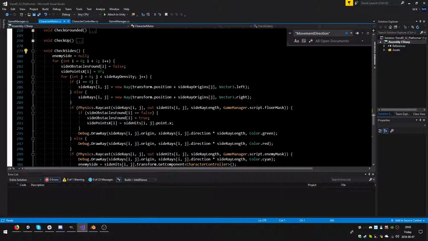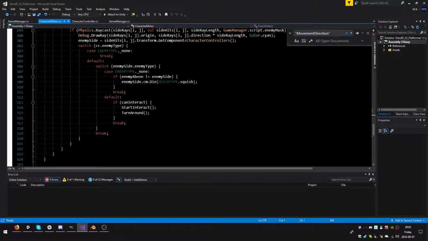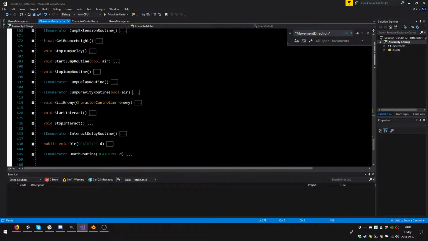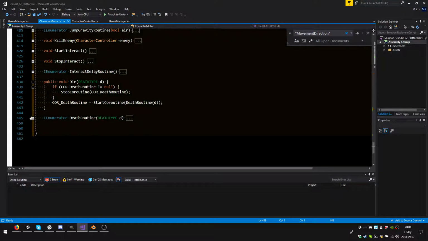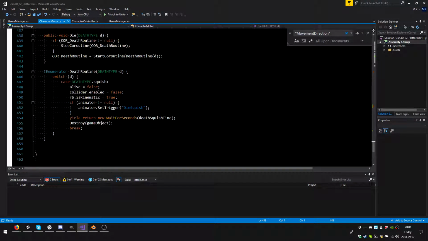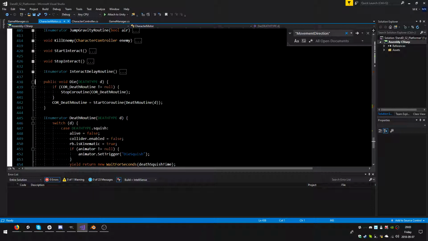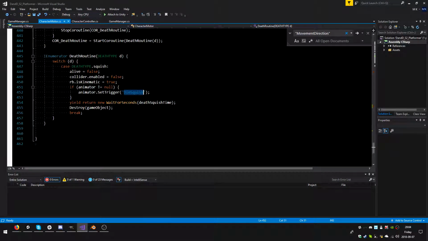which should be in check sides, I think. Start interact. Enemy above, enemy side, CM die, squish, death type squish. Die, public void die. Death routine. I don't know if this is the enemy or us. I'm not sure. I haven't touched this code in a while. Yeah, so animator trigger die squish. So we need to check which of these. So hit Control F.